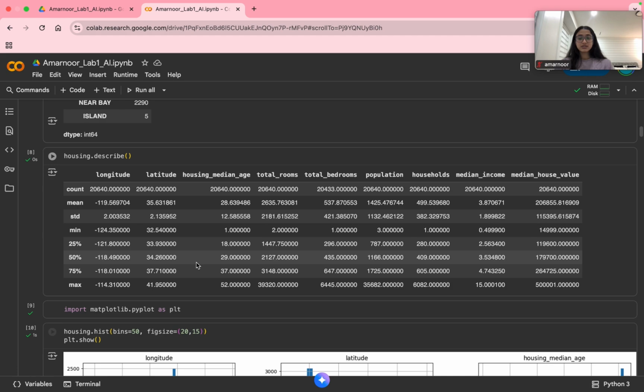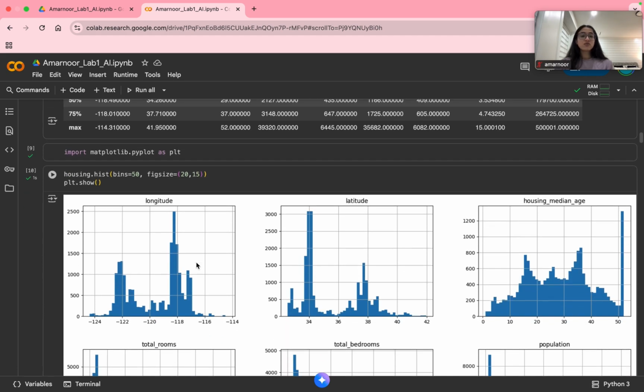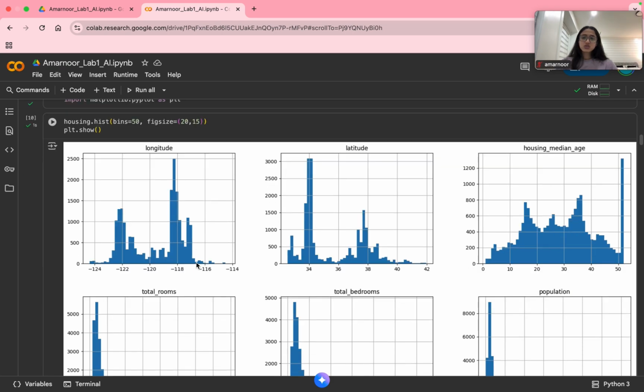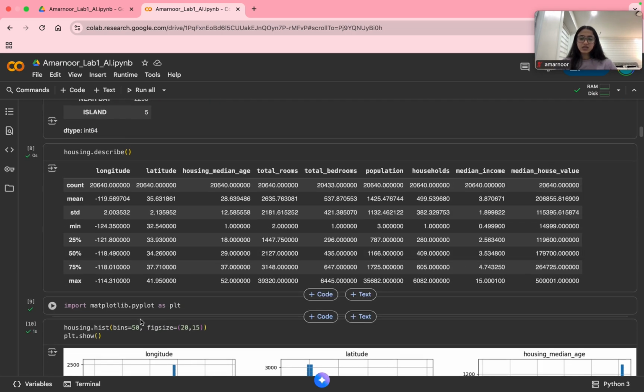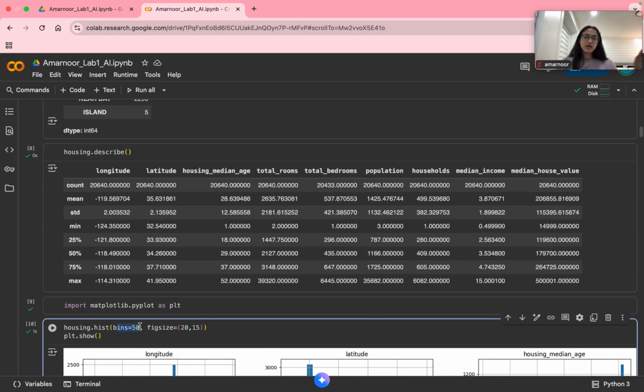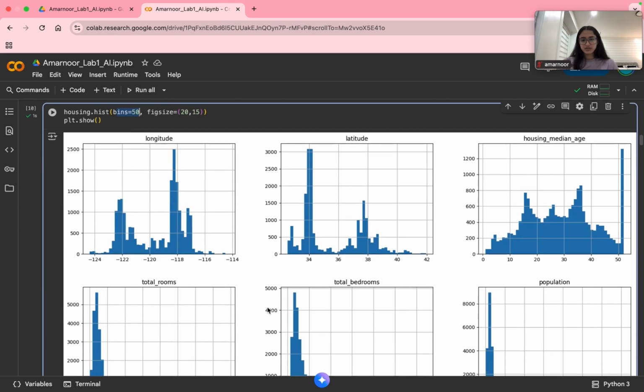Then it's housing.describe. Moving on to the matplotlib library, which is used to print graphs, scatter plots, and histograms. So we're using that, and the bin size 50 means that each gap would be of 50, and the figure size describes the size of each graph, which is 20 by 15.